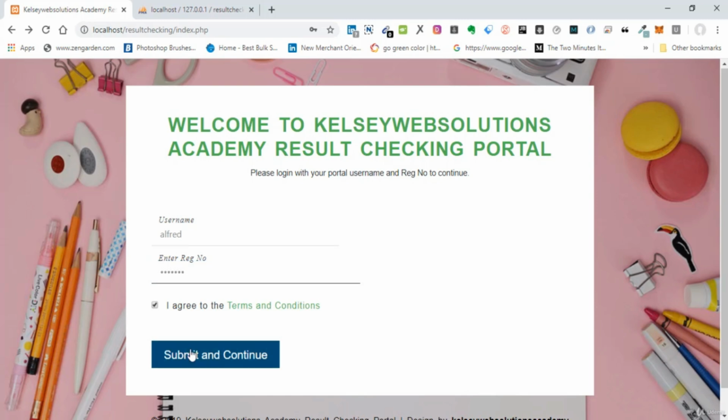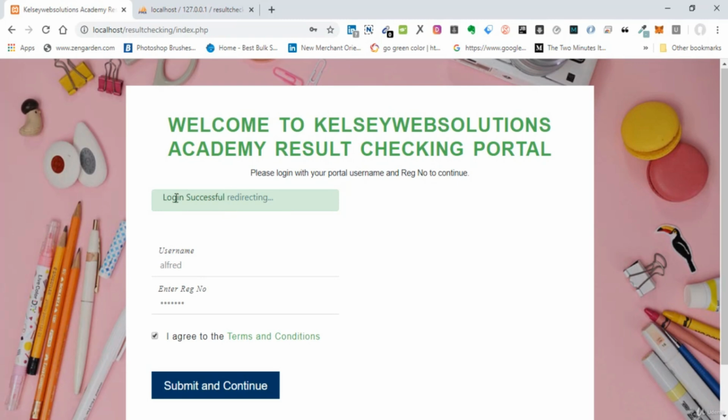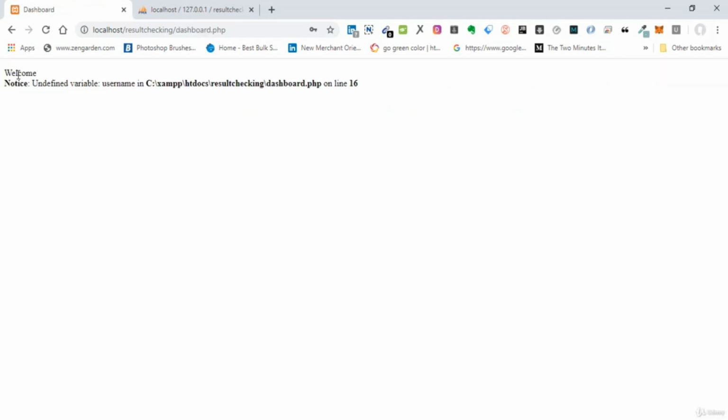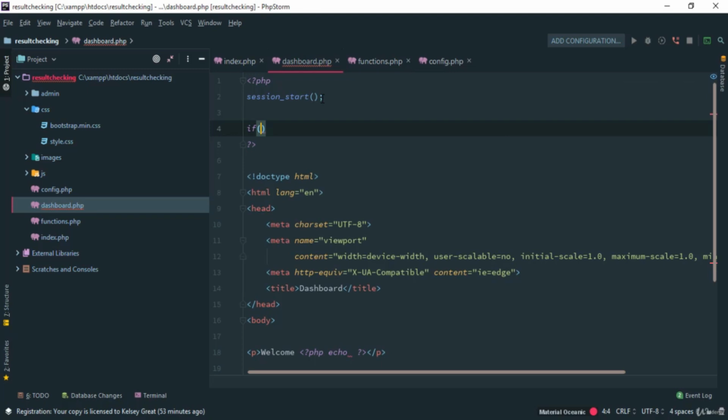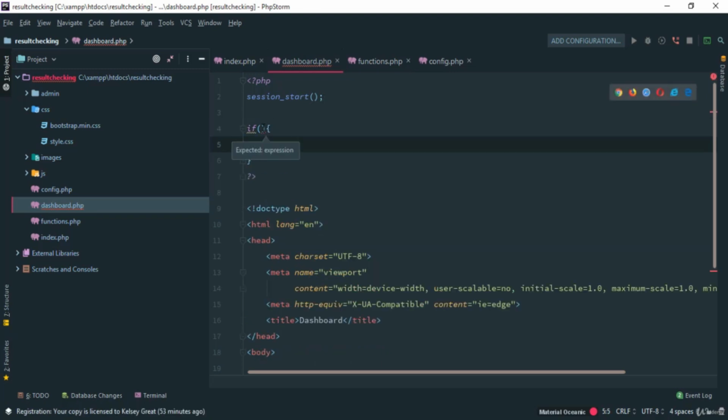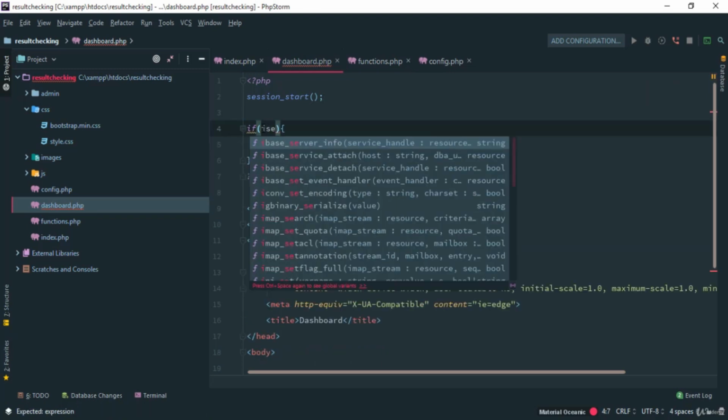Very quickly I'm going to refresh this. Then I'm going to enter Alfred, PCIS 004. As you can see, login successful, redirecting, and we get undefined variable in welcome. Sorry about that, we should be catching with the session. Instead of echoing this here, because this variable does not exist in this session, what exists is a session. So first of all, I'm going to do a check here.